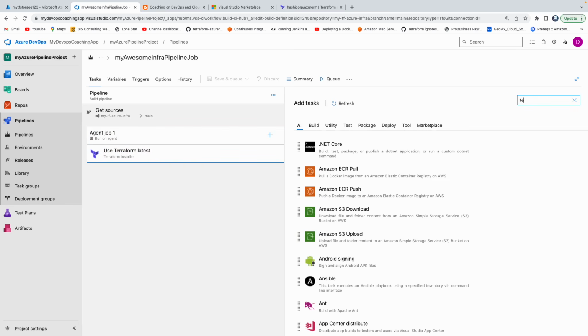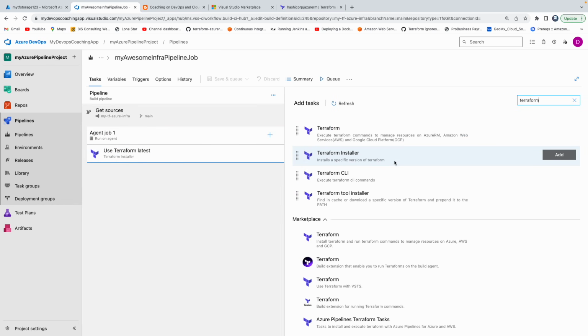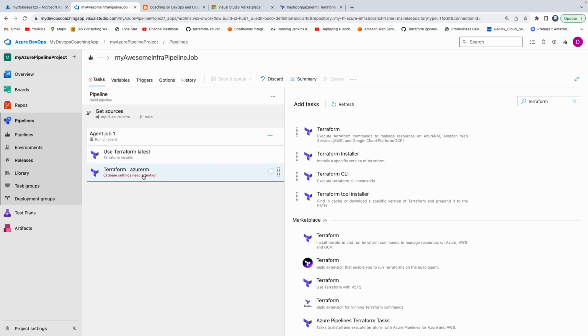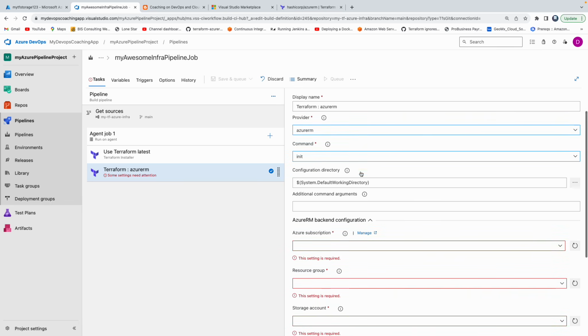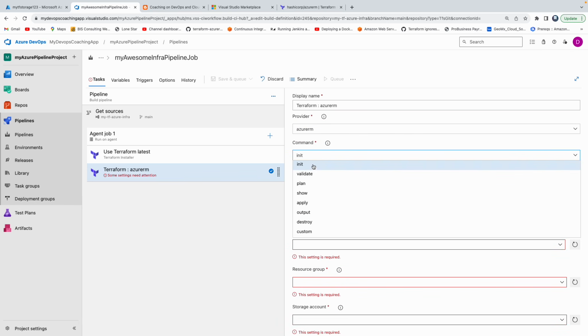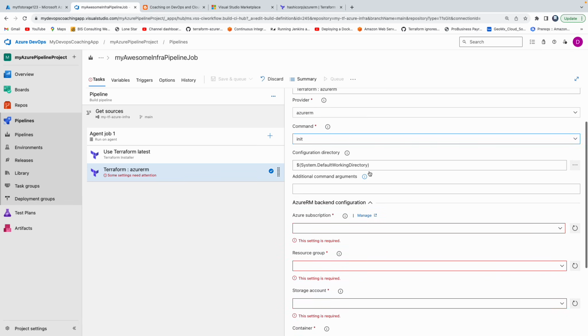Let me also again search for Terraform, and what we have to do is we have to initialize Terraform. So let me add this particular task, execute Terraform commands to manage resources on Azure RM or AWS or Google Cloud. So let me add that one. There you go. Okay, and then this is our provider, right? Because we are going to create resources in Azure cloud. So we have to select that one. So we are going to start with the initialize. Okay, let's go with that.